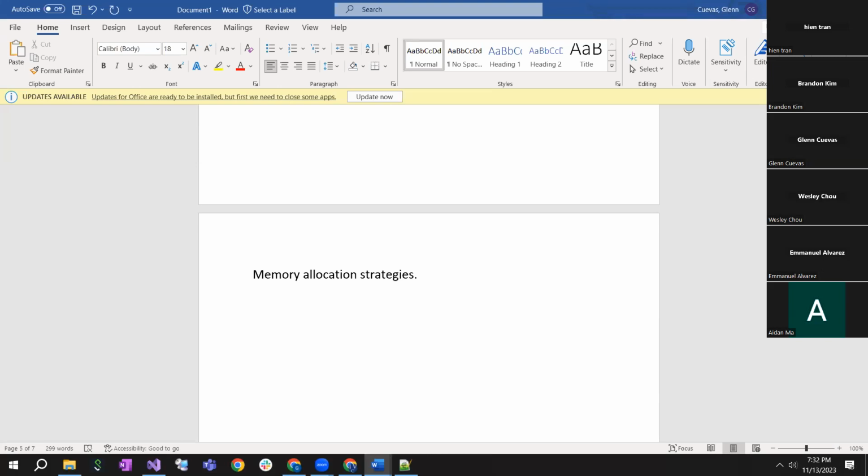Memory allocation. All right, so when allocating a new object onto the heap, there are three basic strategies: best fit, worst fit, and first fit.